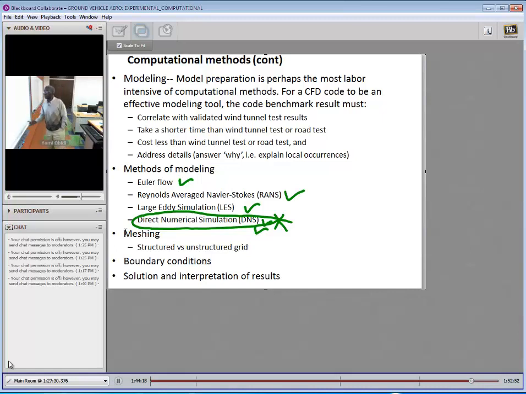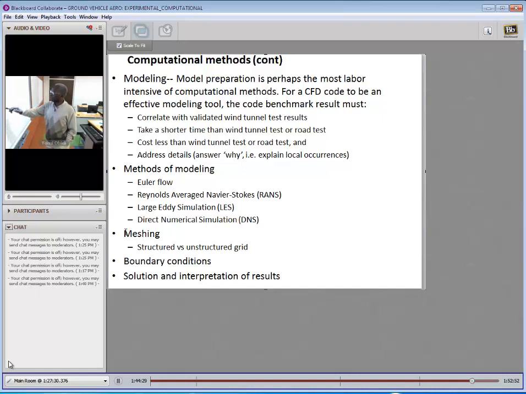The Euler method, Euler flow, or simplified flow, could probably be used for modeling buses, because they have straight surfaces, like the panel flow method. They are easier to use, and they can be used as a first pass. The Euler flow method can be used as a first pass, and it can give some useful data. After that, one can choose whether to use the Reynolds-averaged Navier-Stokes equation method or the large eddy simulation to model the model that one is building.